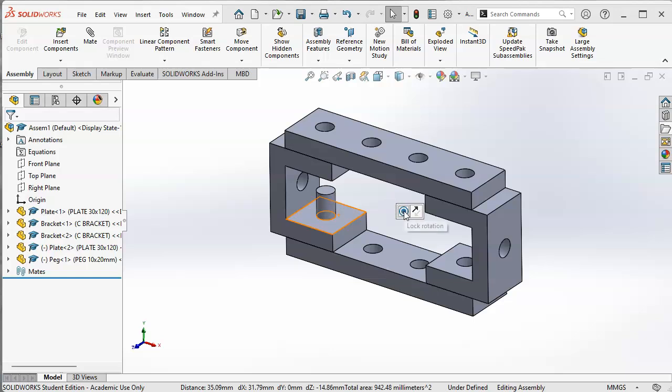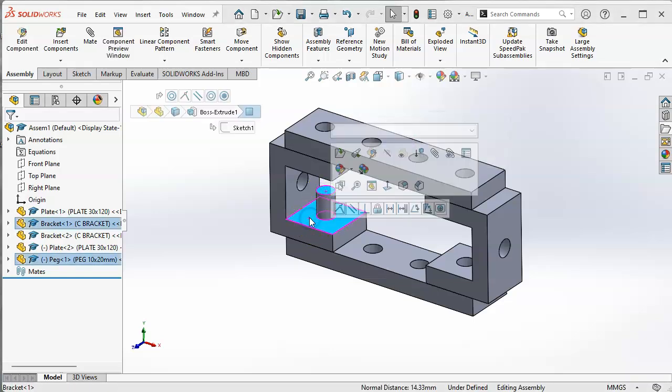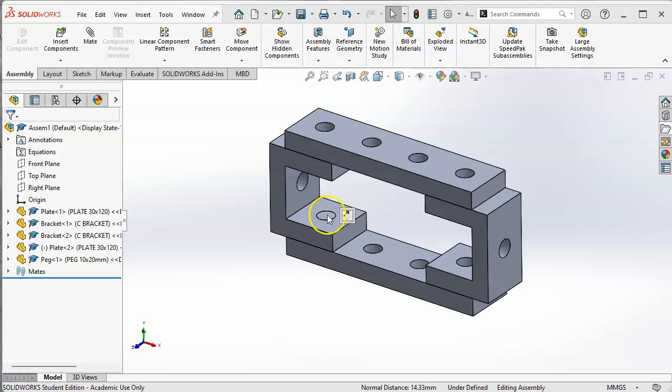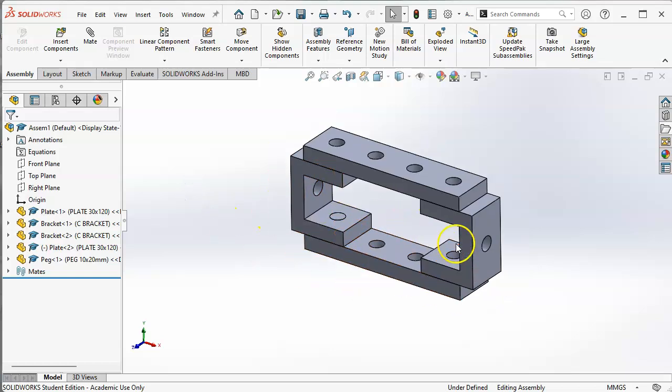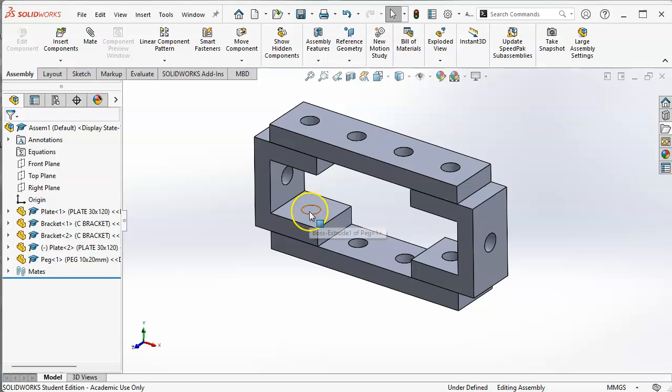This one I actually do want to lock the rotation so I don't have to go through and pick a plane, especially with the cylinders, we would have to take the front plane and make it parallel to the front plane of the assembly, something like that. So on the next one, why don't we do that?